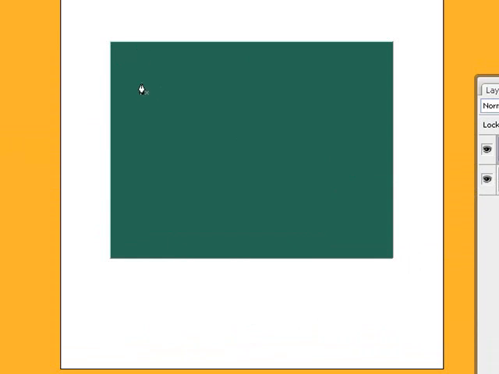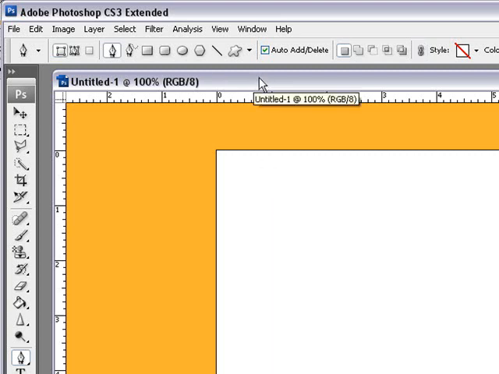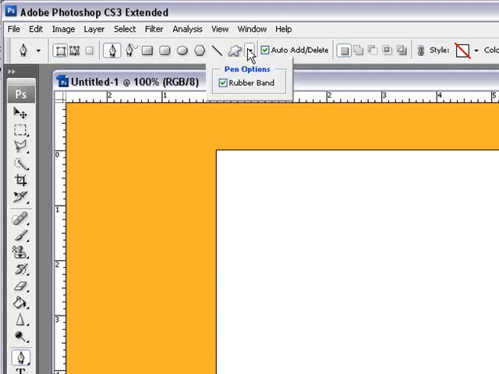So you can see the power of shapes. You can make any shape, you can save the shapes, you can bring them out again. It's just a really good tool to get into. And really good fun. And then just play around with it.